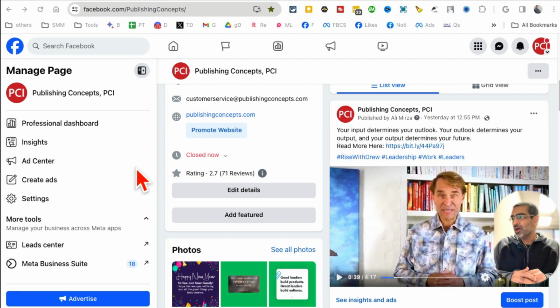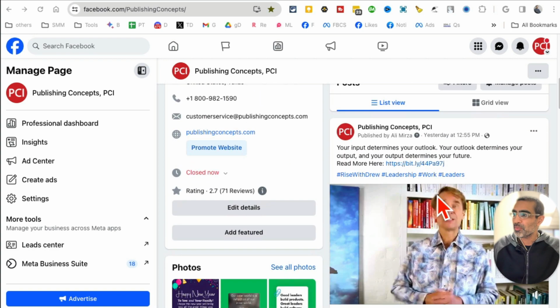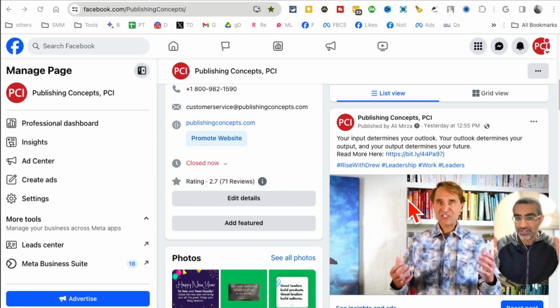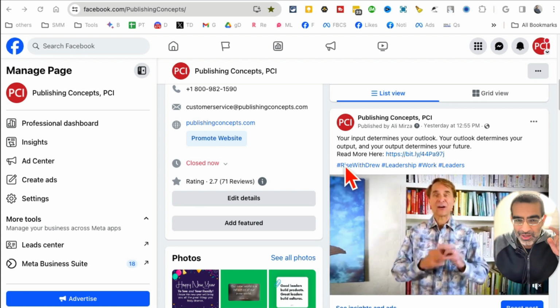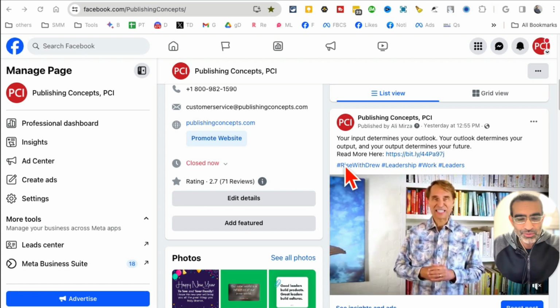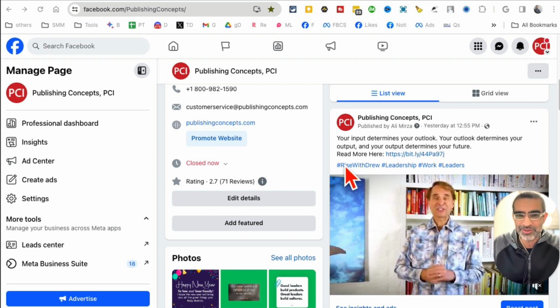All right, this is a really cool and kind of hidden feature on Facebook. You can repurpose your long horizontal videos that you post on your Facebook page into Reels, and guess what? You do not have to pay for any tools. You don't need any external tool. It's a feature inside Facebook that I guess many people do not know.